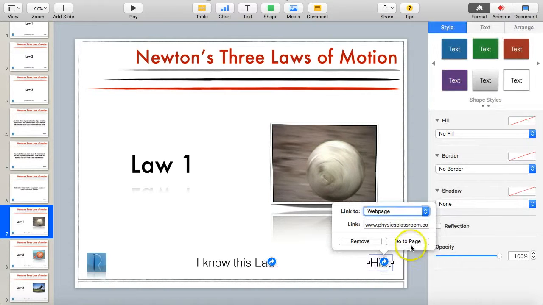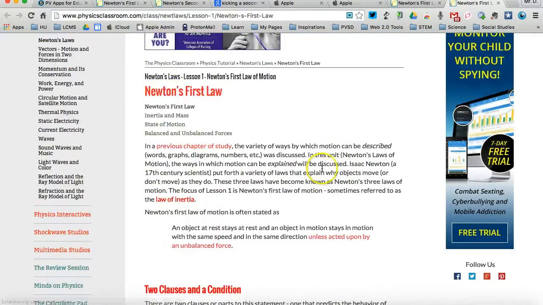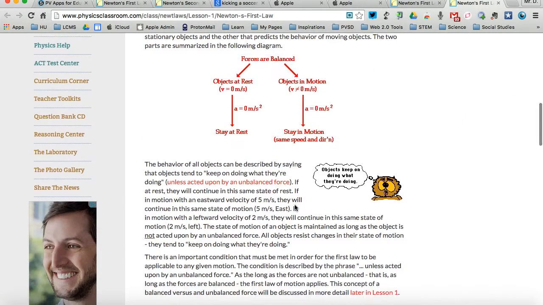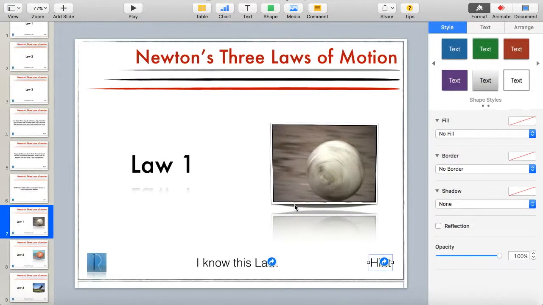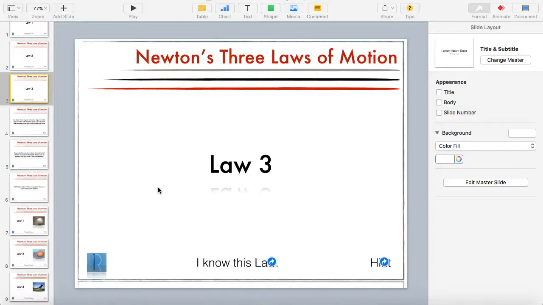And then I can check to see that that works. There it is. Go to page. And now I'm on that physics classroom where the student can read more about that particular topic. Maybe you want to send them to a video that explains the topic or puts this illustration in motion. I'd like to show you one last thing about linking in Keynote.